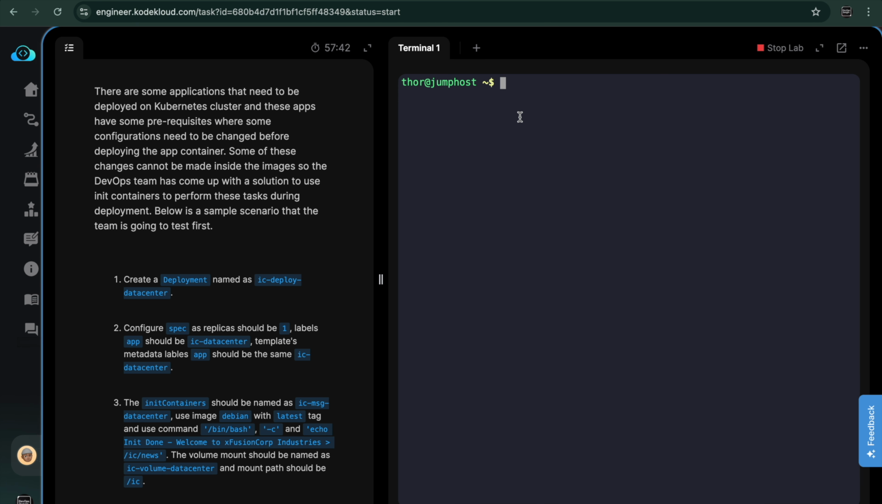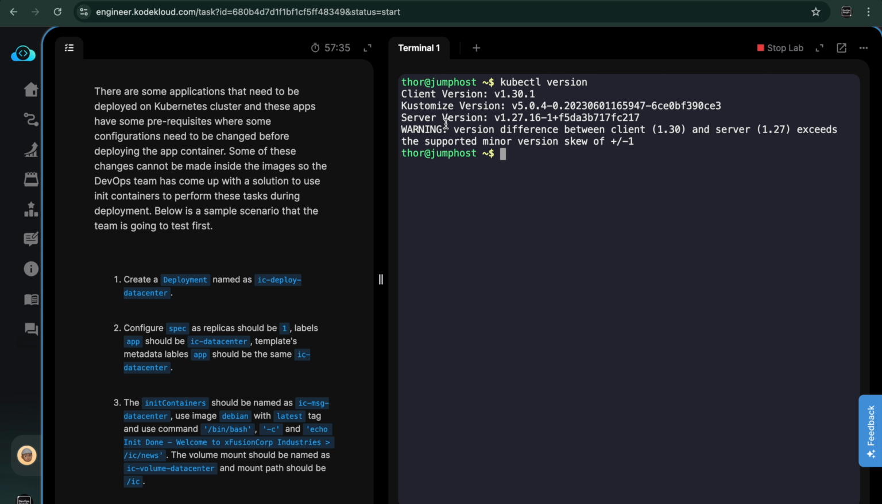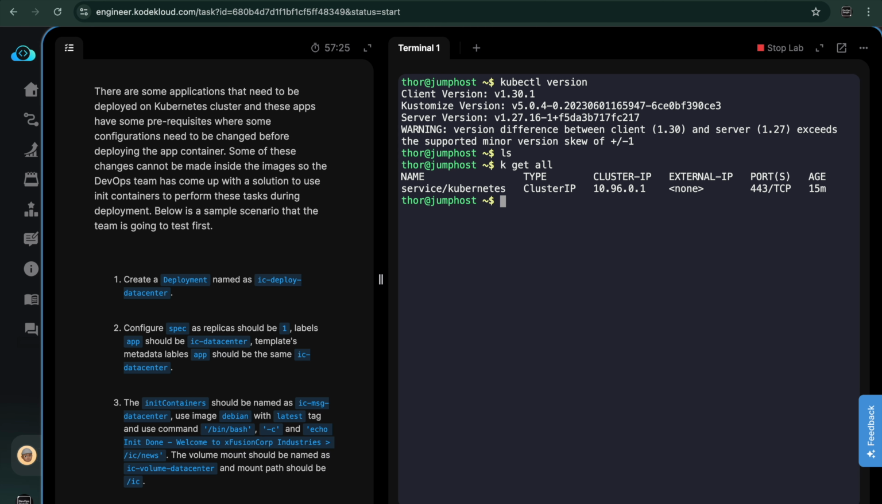Alright, I am here on the jump host. Now let me run kubectl version to check the presence of kubectl. Yes, it is present. Now we need to create a deployment. Let me do the ls. We have no files here. kubectl get all to list out all the resources in our cluster. As of now, we have only one service, which is named kubernetes.